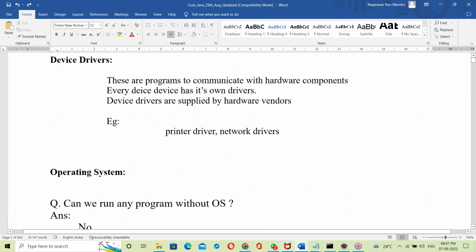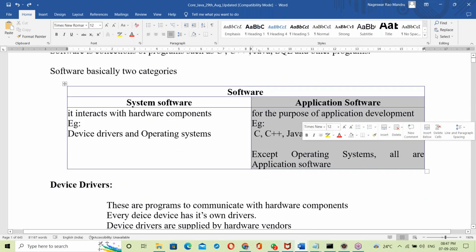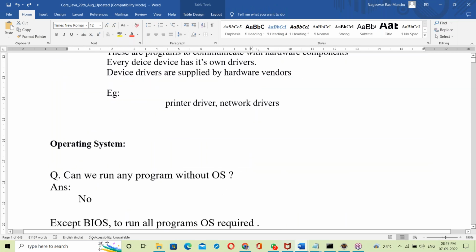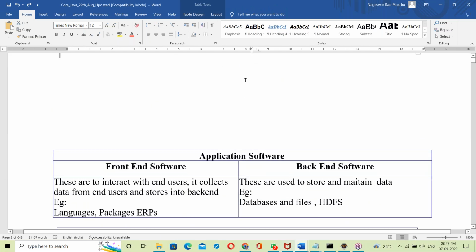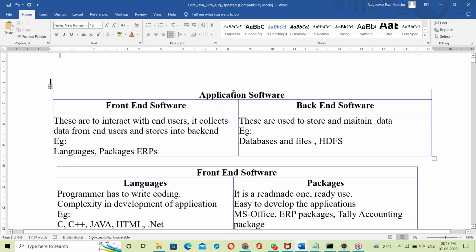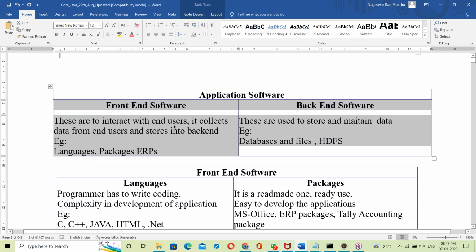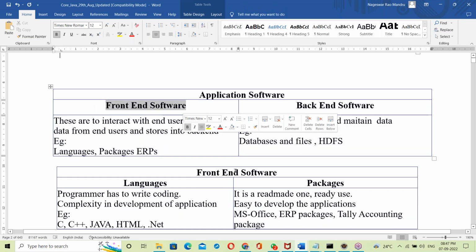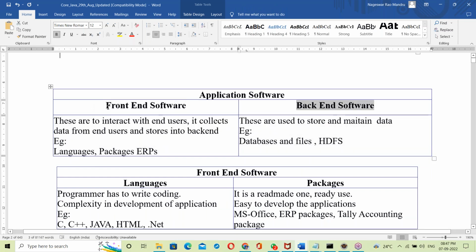Yes, Java is application software. Now let us move to application software. Our topic is now application software. See, application software basically has two categories: front end and back end.